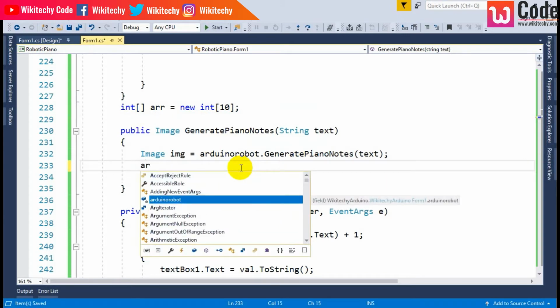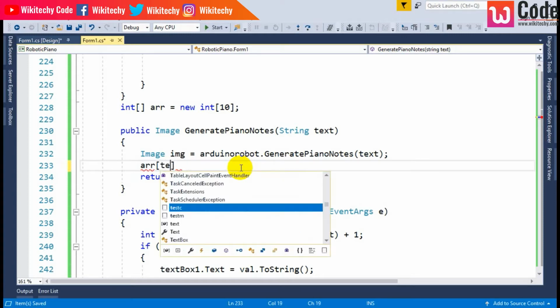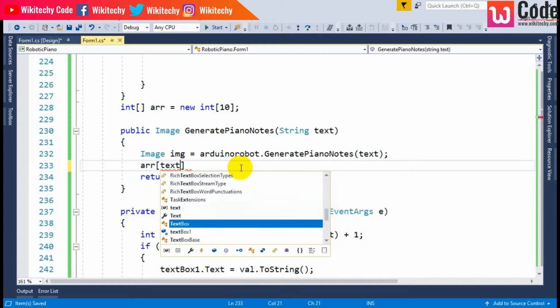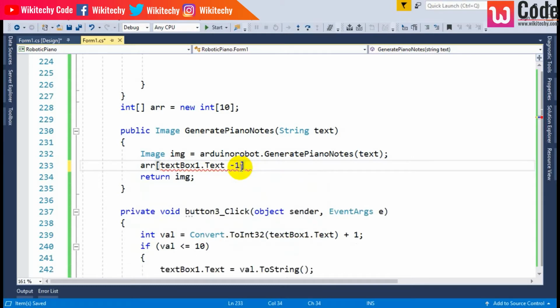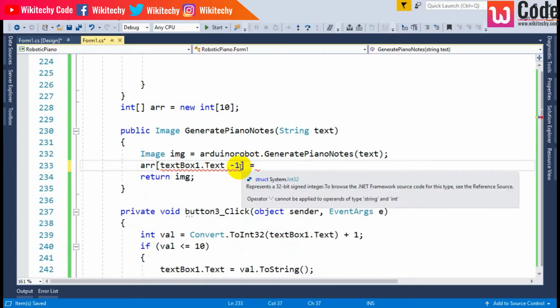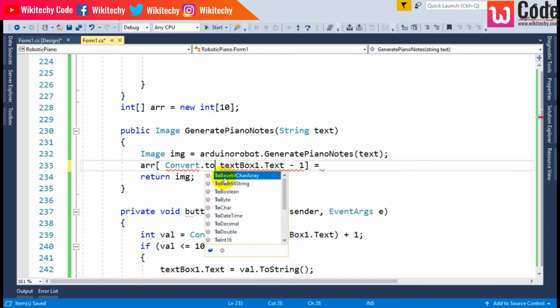Now array of the text box one value will be there, right? So I'll take this one, text box one dot text minus 1, because the array starts with a 0. So once the button is clicked, it will become 1. So I need to convert, because it's a string, right? So I need to convert into integer, convert dot to int.